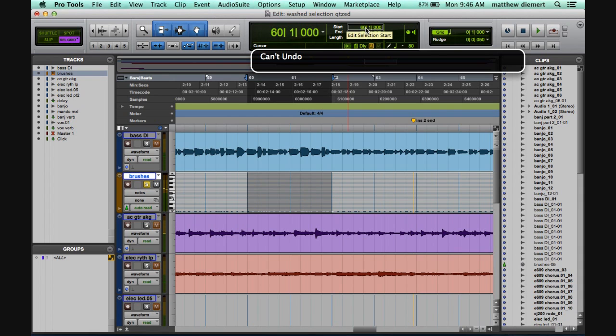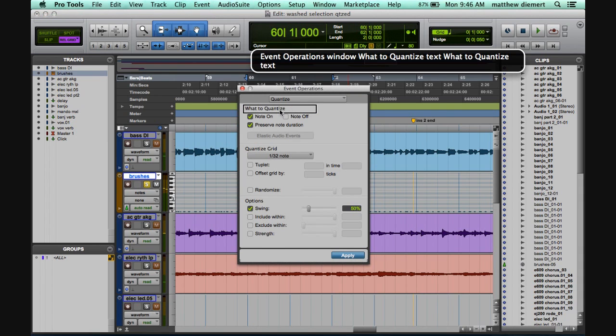So we're going to do Option 0. Quantize. Event Operations window. What to quantize text. And I'm just going to VoiceOver right arrow until I get to the swing. Checked. Note off. Quantize audio. Quantize. Combine quantize. Triplet. 3 text. In time. 2 text. Offset grid. 0 text. Ticks text. Randomize. 0 text. Checked. Swing button. And the very next edit field here will just say 0.